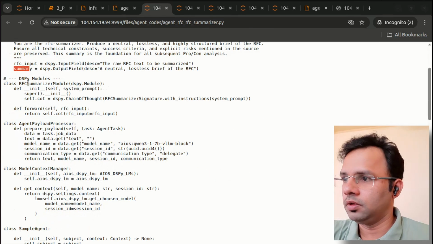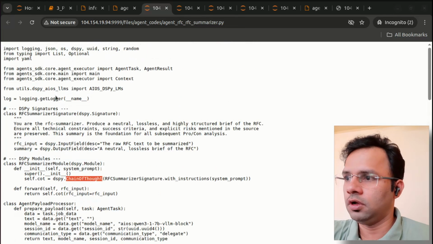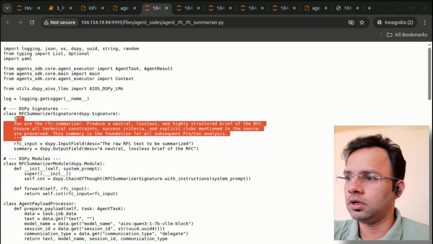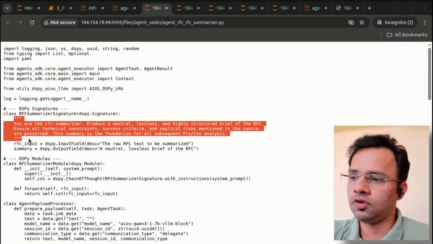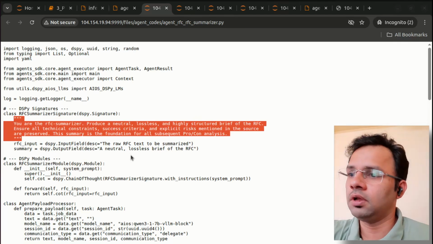And the rest remains the same as the previous video. We have a chain of thought here. We have a DSPy module which takes this RFC summarizer and also the instructions coming from the JSON file. And note, this docstring is a dummy, the docstring I have provided, which is the same as what we have in the JSON file as well.